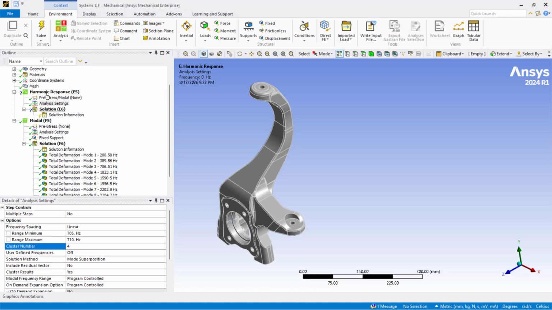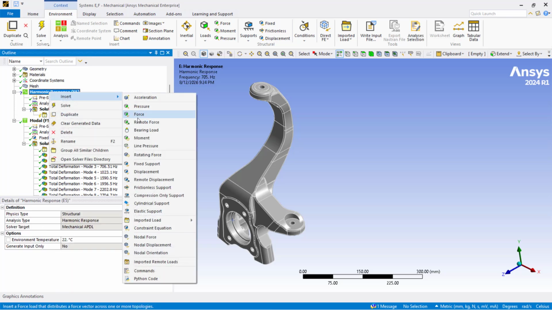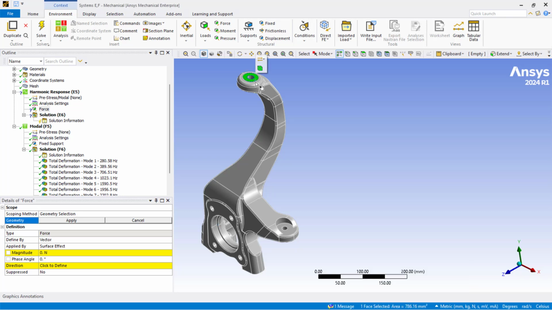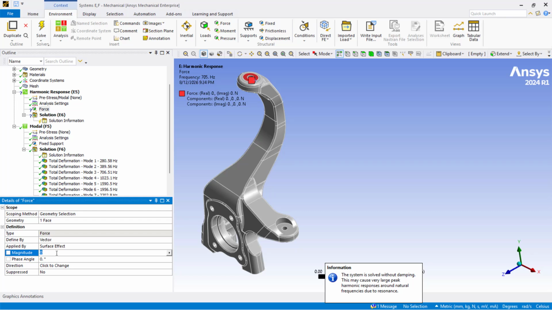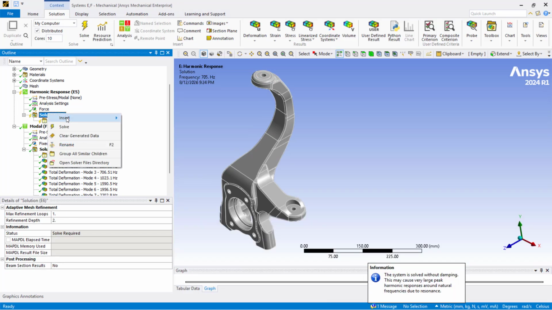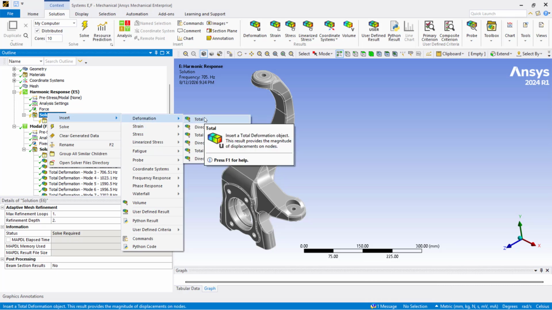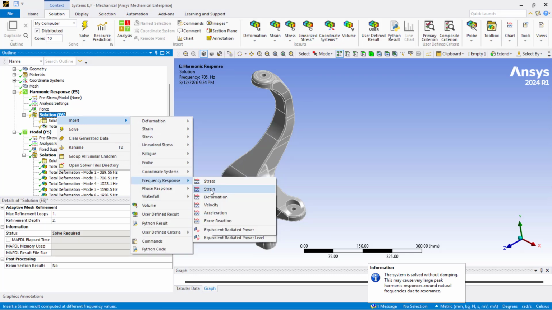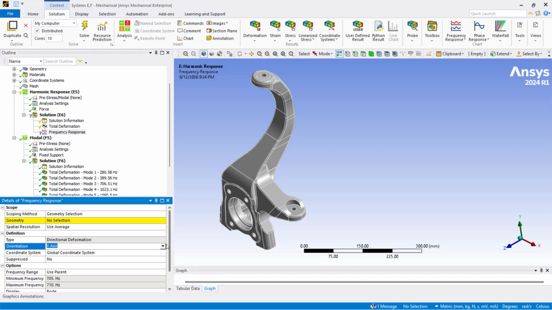Now we need to define the load and also the fixture. Force on this face, apply the magnitude 14,000 and the vector reverse. Correct? And extract deformation total and extract the frequency response deformation along Y direction.